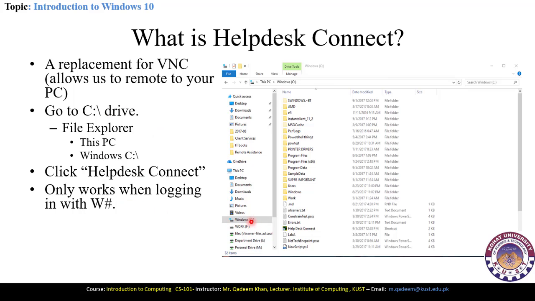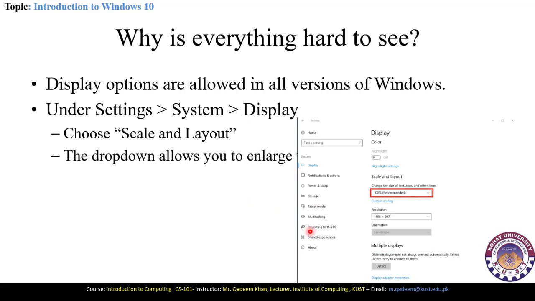Explore the C drive. When you explore the C drive, click on Help Disconnect. Then, with the Wi-Fi, you will log in with the Wi-Fi, and then you will be connected with the remote computer. So you can see that it will be connected here.